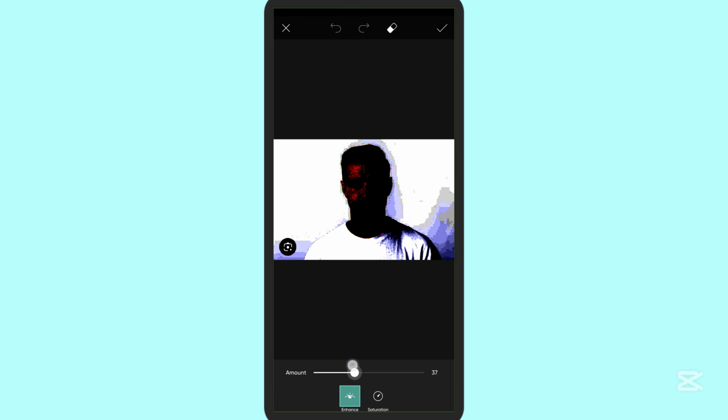So you can move the slider and make changes however you want to edit the photo. The photo might have a different meaning to you, so edit it according to however you like.